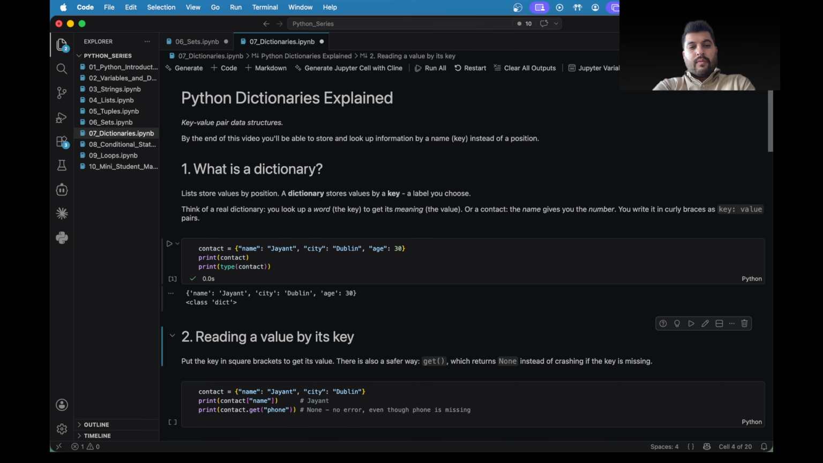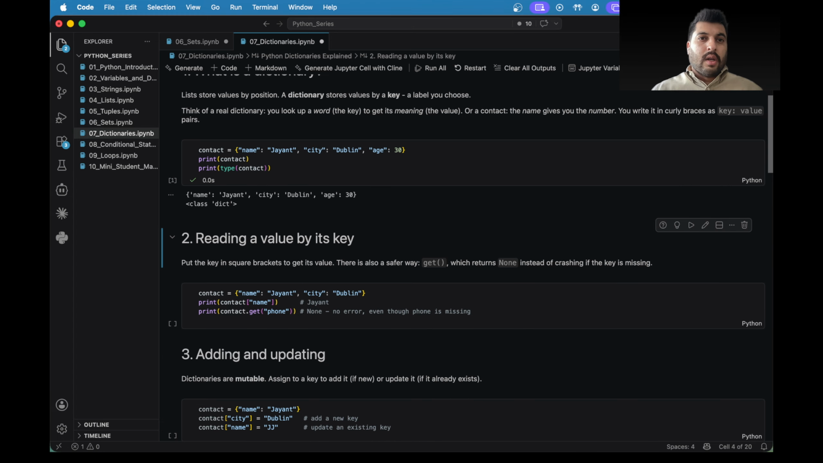So what is it giving me? There's a contact, with a name, a city, and an age. It holds three things: a name, a city, and an age, each stored under its own label. Everything is stored under its own label.